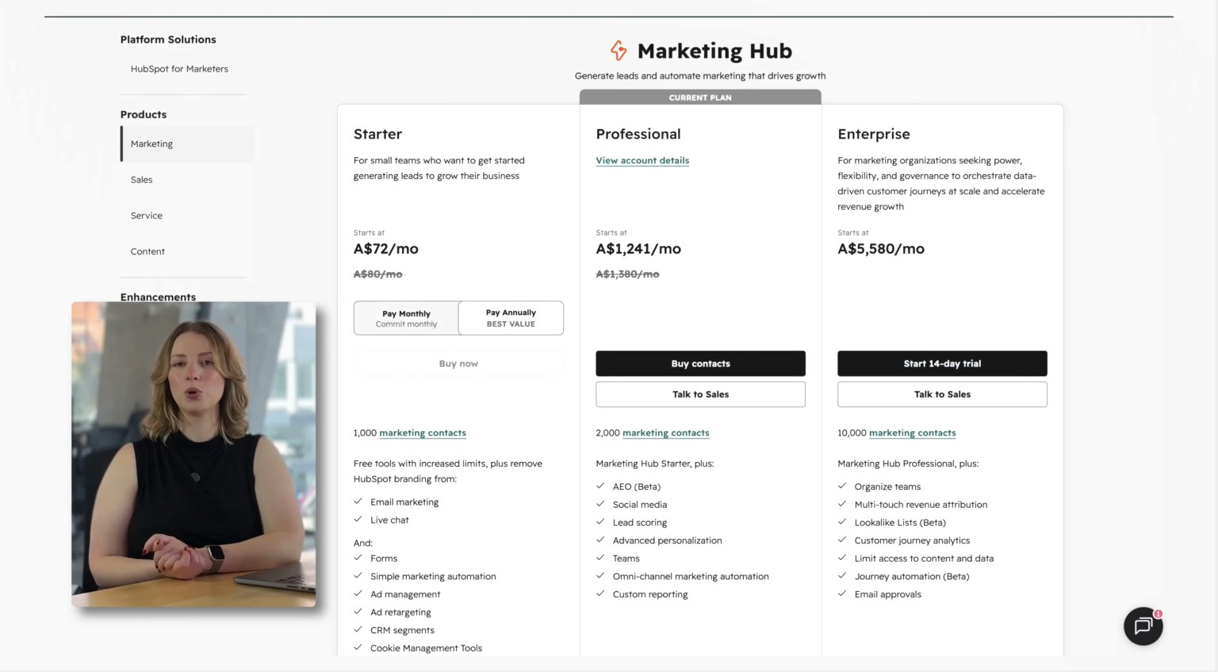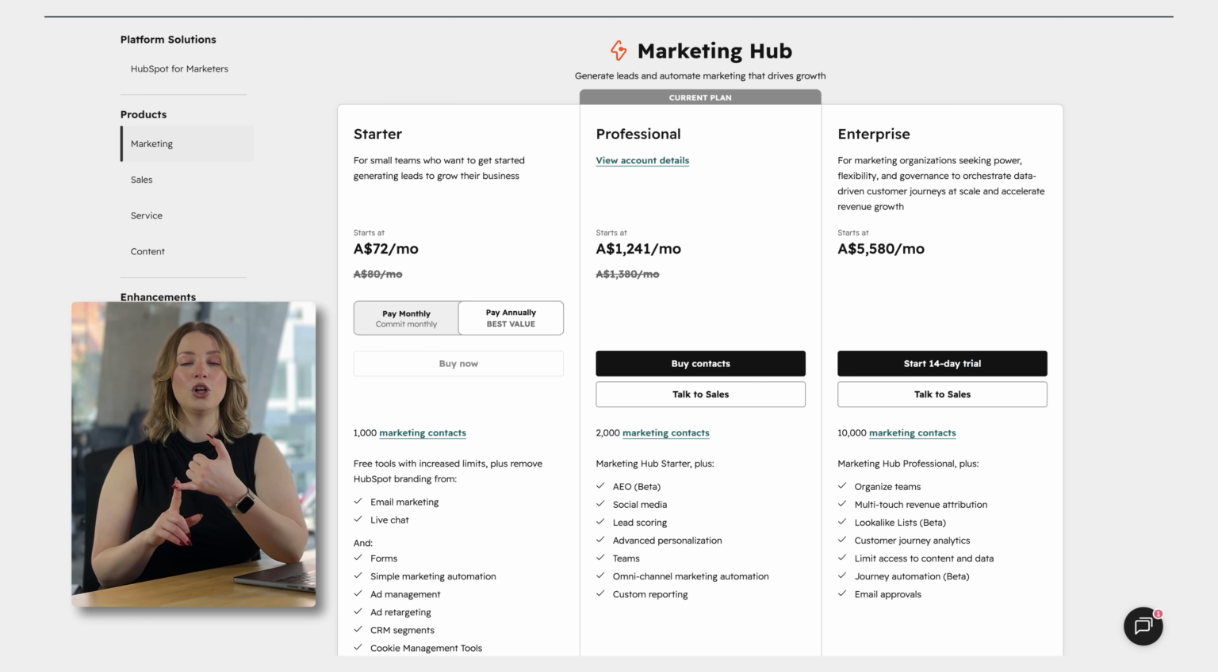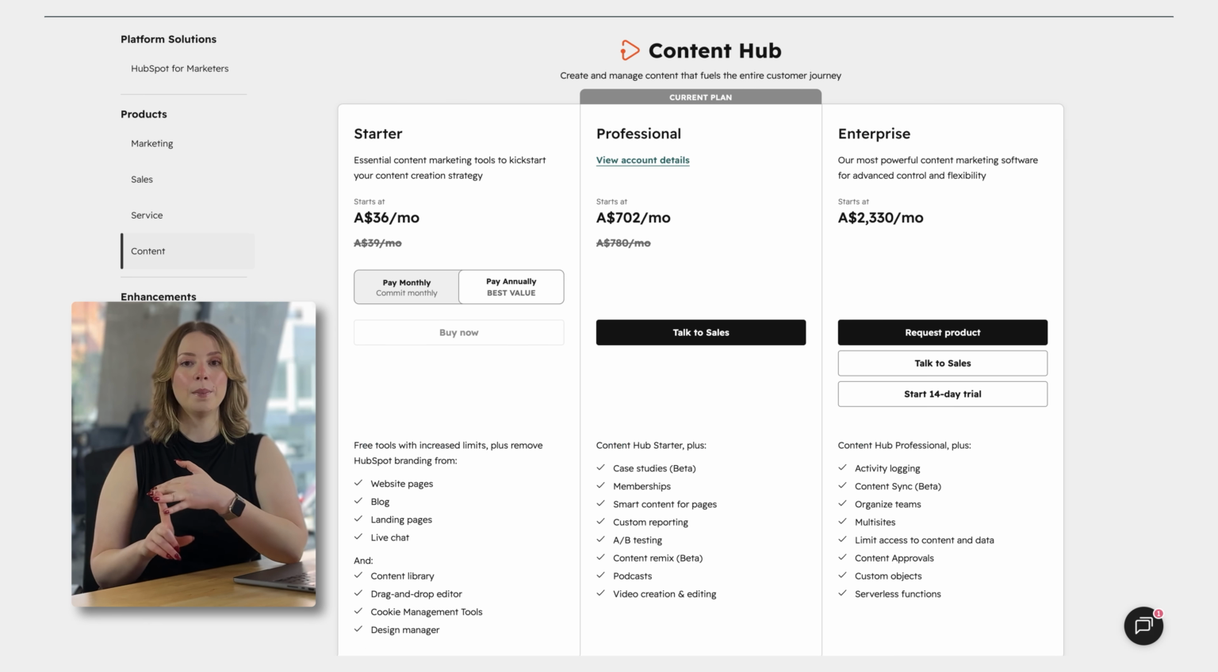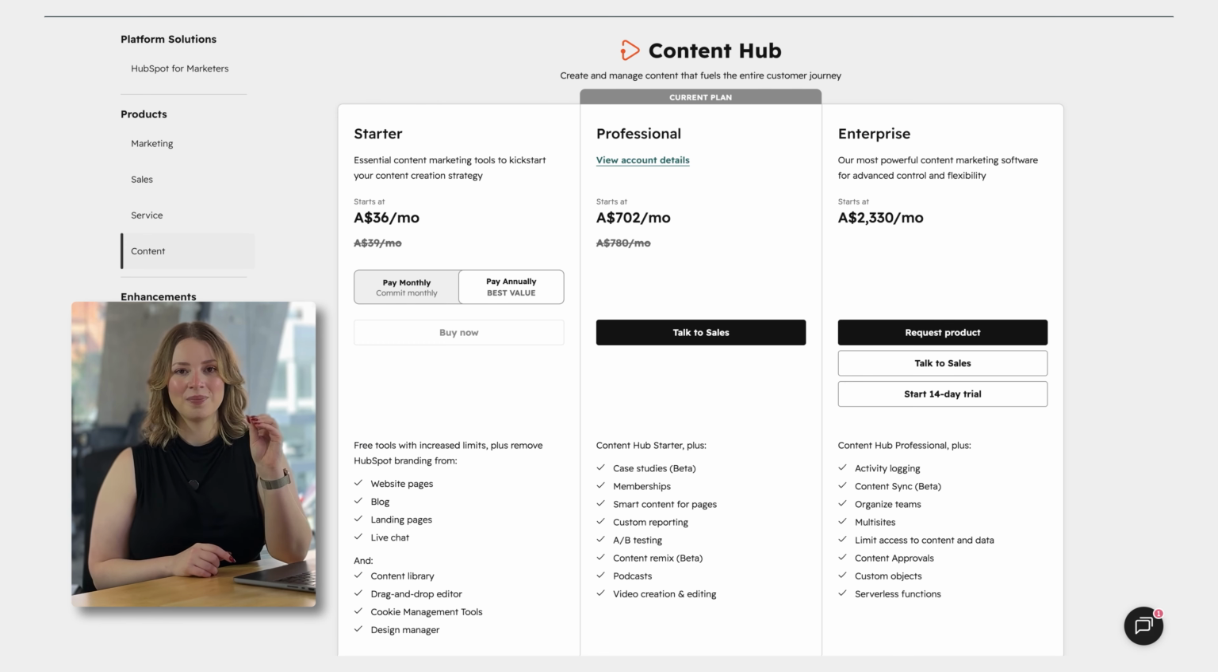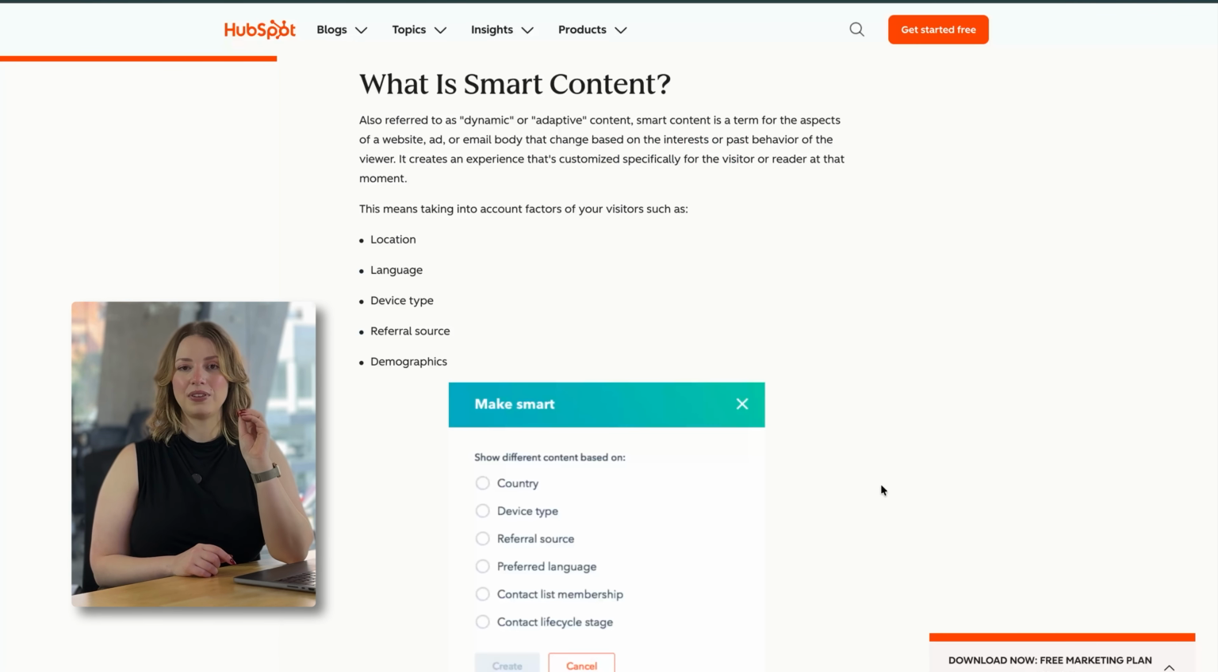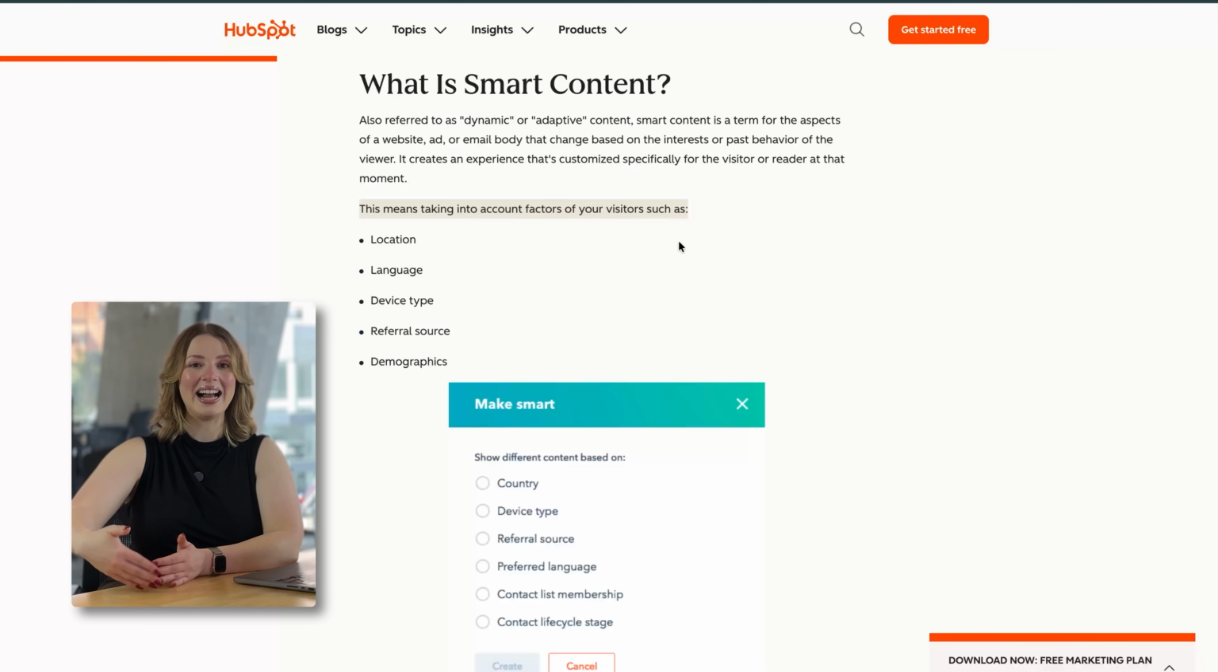The first feature is smart content. If your portal is on Marketing Hub Professional, Content Hub Professional, or above, you have smart content. And this is a feature that lets a single landing page show different headlines, images, different copy depending on who's actually looking at that page without you having to clone or build out a stack of different pages.